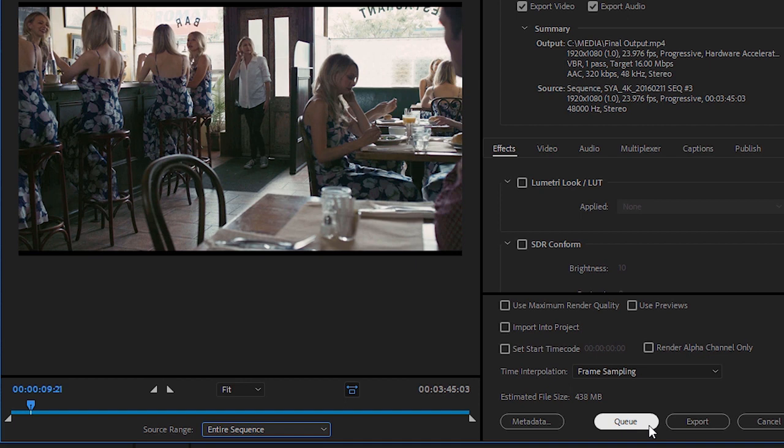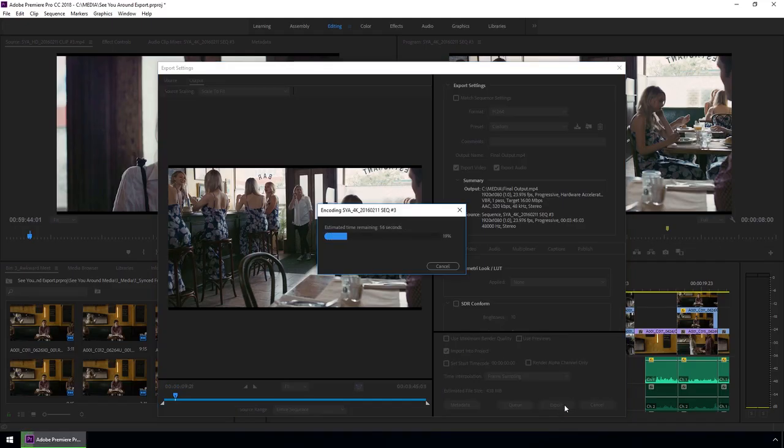Media Encoder allows you to batch encode jobs rather than outputting one job at a time. I'm going to check the box to import the finished file into Premiere Pro so I can view it right away, and click Export to perform the encoding right out of Premiere Pro. Exporting directly this way uses all of your system resources to output the file as quickly as possible.